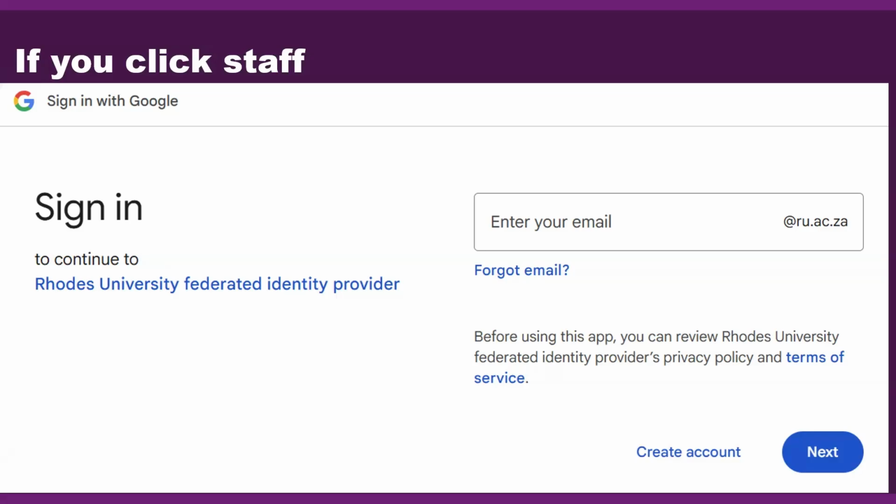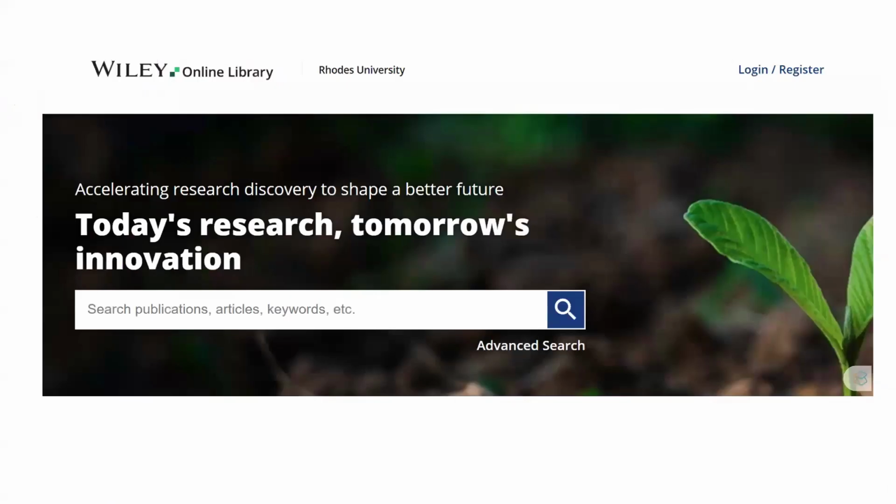Now, should you have or encounter any challenges with signing into our resources, please do send us an email so that we can have a look at what the problem could be. Now, this is what the Wiley Online Library interface looks like. And this afternoon, we're going to be exploring this database.